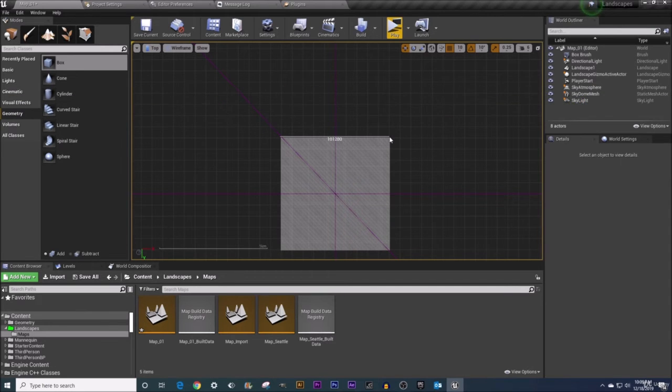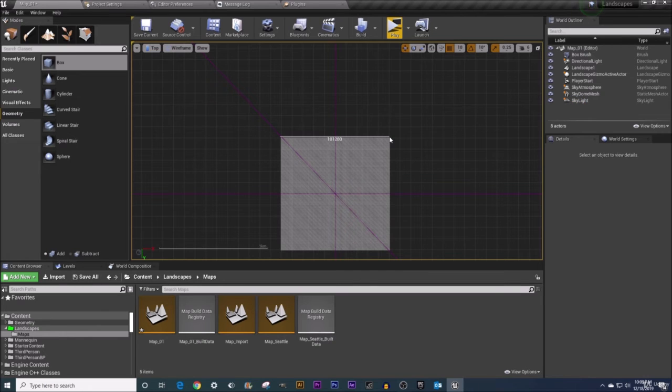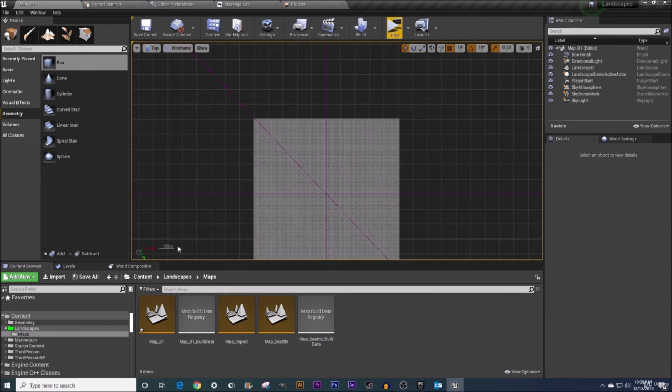So 1 mile for all of us Americans here equals 161,000 Unreal units. So this is a little bit less than a square mile in each direction. And you can see down here, there are some measurements that it's trying to help show you as well to give you a sense of scale, which is pretty handy. So my recommendation for how big you should make your landscape? Make a few new landscapes and test them out. Simple as that.